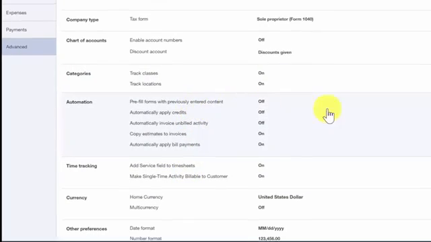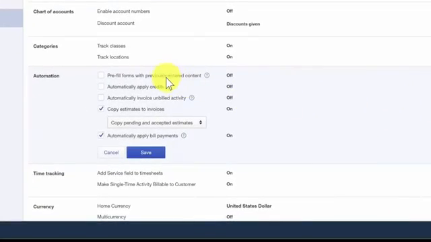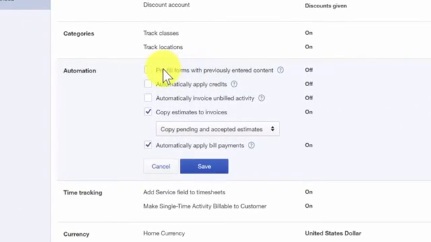Automation is the next section. This feature allows you to activate several areas. The first one is pre-fill forms with previously entered content.